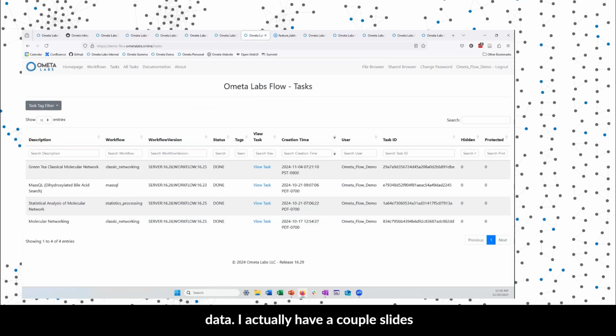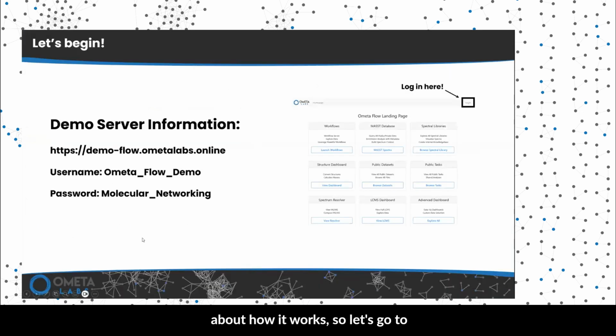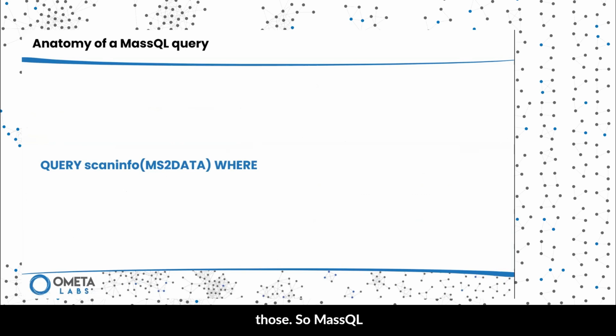I actually have a couple slides about how it works. So let's go to those. So MassQL is a way of saying, you as mass spectrometrists, you probably have a bunch of MS2 peaks or neutral losses or all that kind of stuff that if you see this, you know exactly like, oh, I see that peak, I know it's this, or I see this neutral loss, I know it's this. However, if you want to look through all of your MS2 spectra individually and look for those, have fun. It's like 10,000. Or you can use MassQL to look for them for you in 1 minute, which is really awesome.